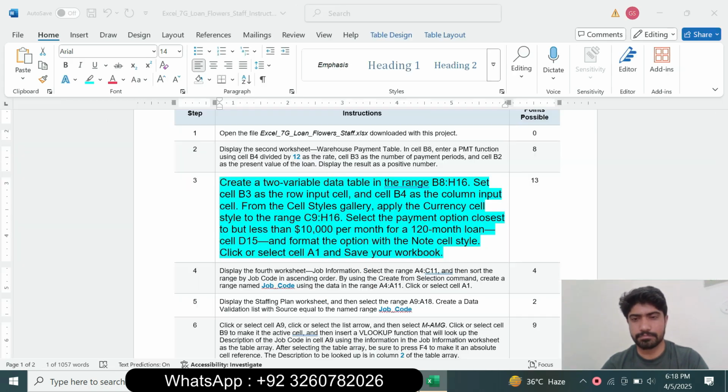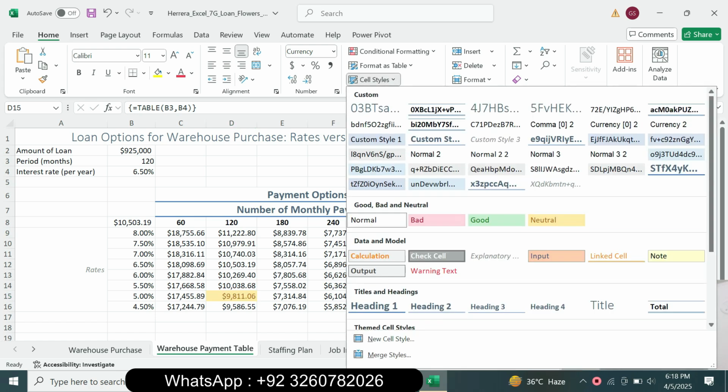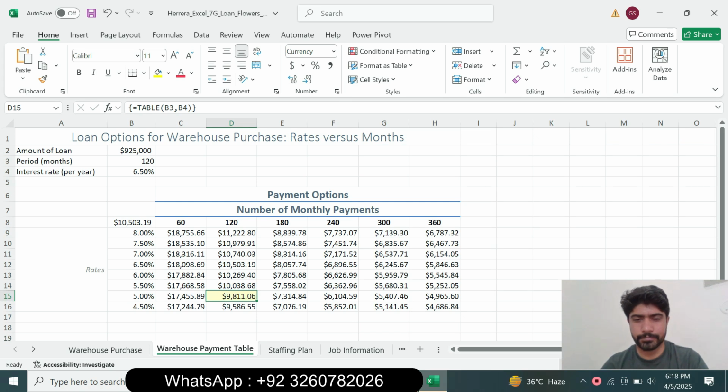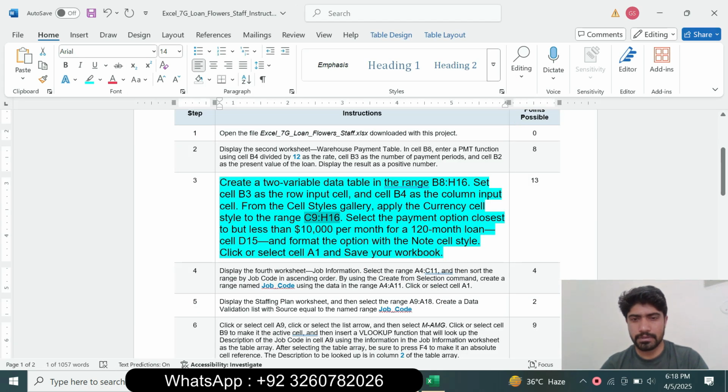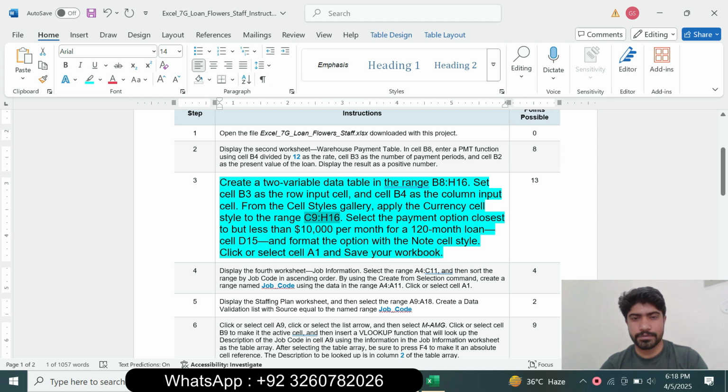Apply the Note cell style. Go to the Home tab, go to the Styles group and apply the Note cell style. Then click or select A1 and save your workbook. So question number 3 is complete.